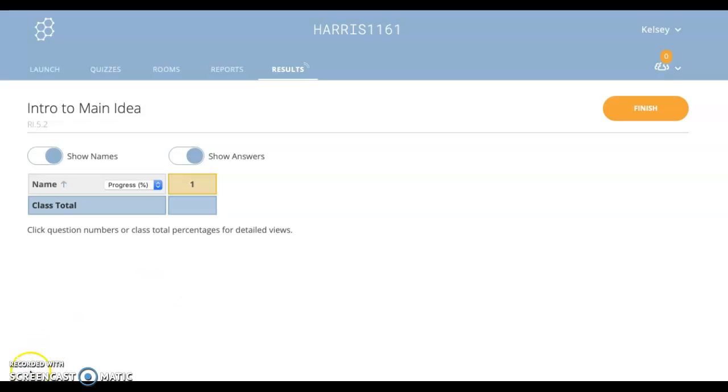So overall, Socrative is a great tool to use for teachers, and it helps students learn even more.